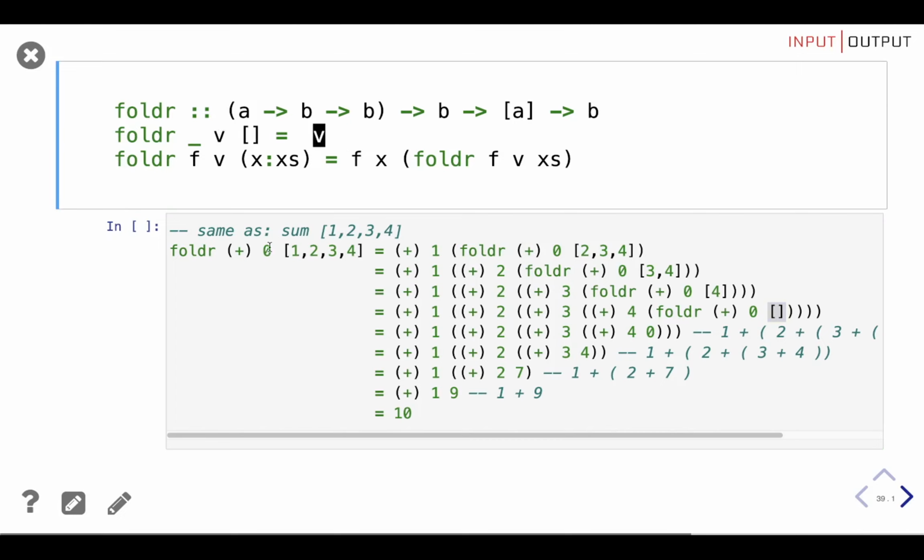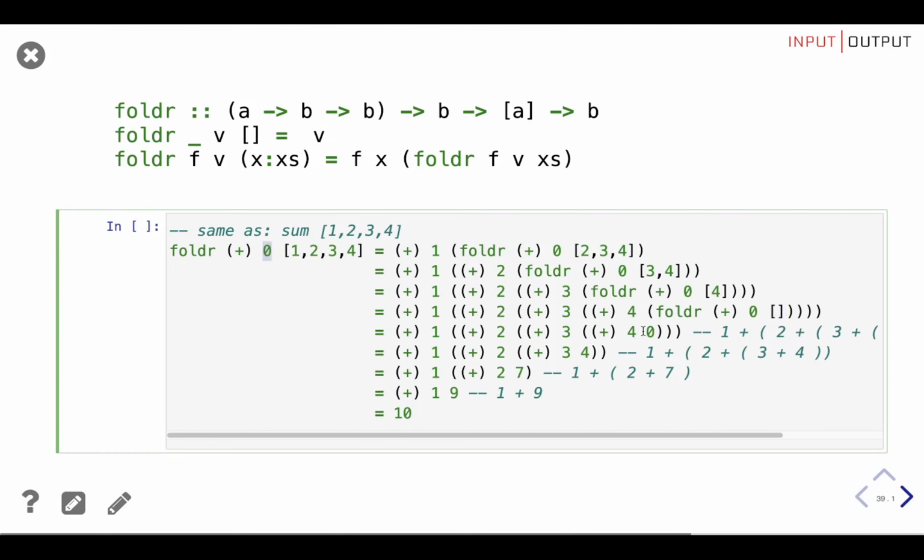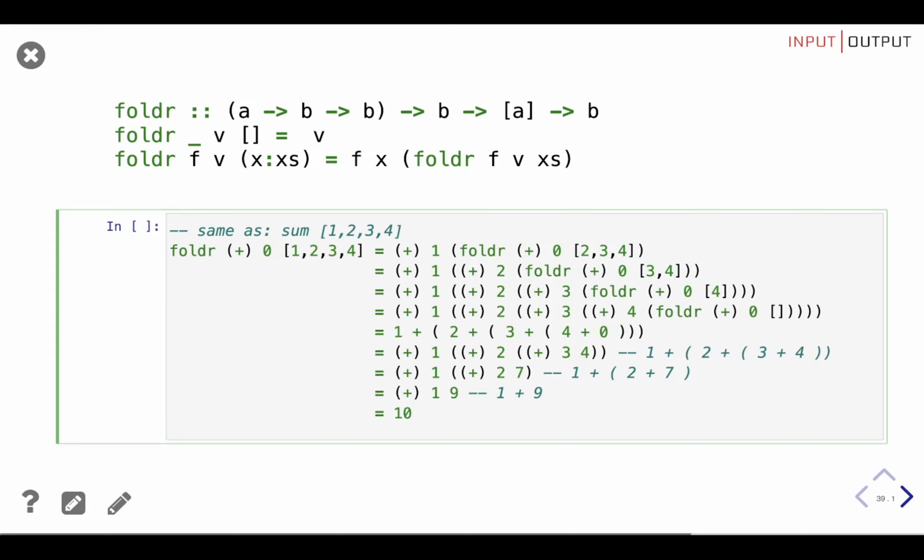And the value, in this case, we passed as 0, so we return 0. And we get this expression. Kind of hard to read, but in this case, we have the function plus applied to 4 and 0. And then we have the function plus applied to 3 and the result of applying the function plus to 4 to 0. And so on and so forth. To simplify it, I will convert it back to an infix function and we get this.